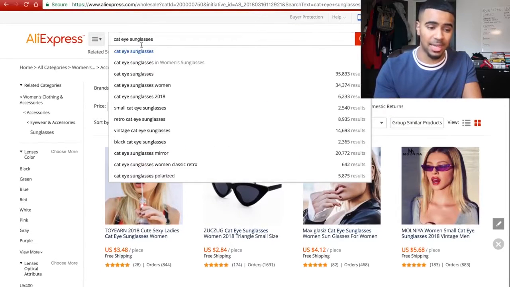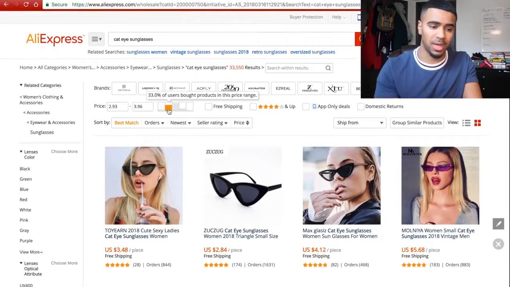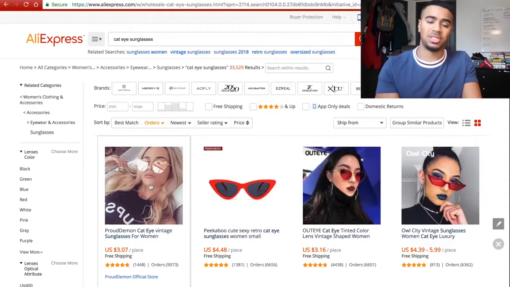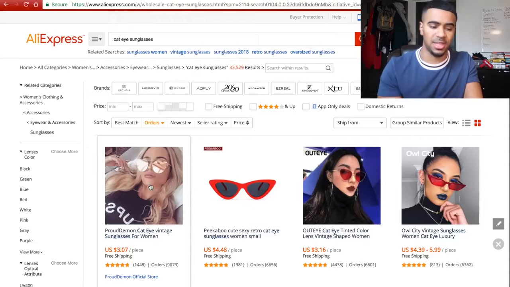I'm going to show you guys the exact specific one. Obviously, we're going to go to cat eye sunglasses and find the ones that have the most orders. Some of you guys may have already seen these glasses, but it's these ones right here. You can see it has 9,000 orders. So these things have been sold all over.